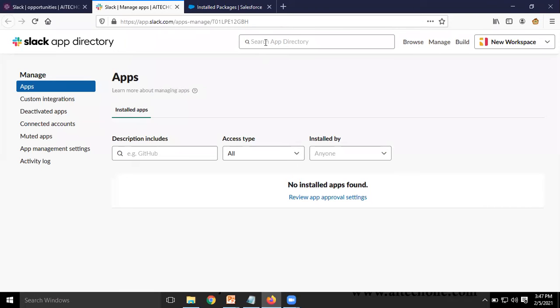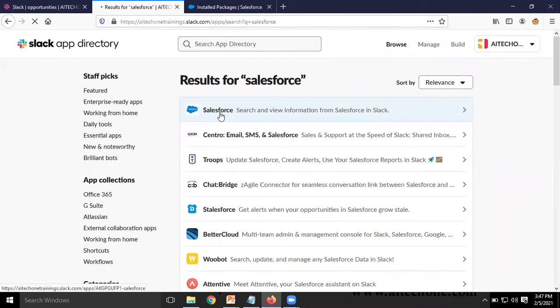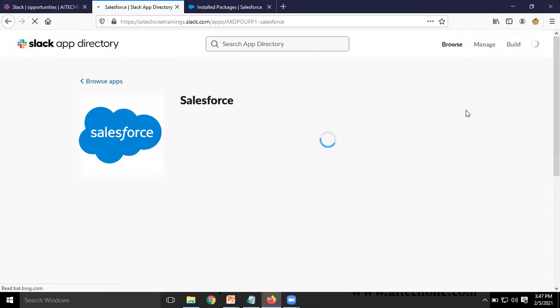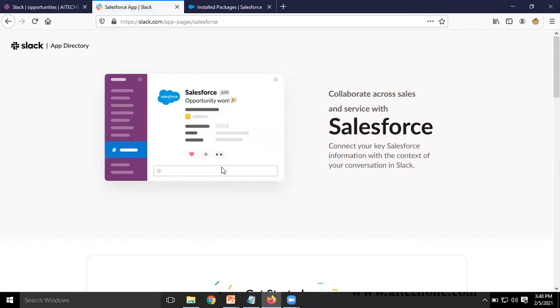And here we will search for Salesforce to be installed. This is the Slack app directory from where we can download the application. I search for Salesforce, and I got the first option here, Salesforce: search and view information from Salesforce in Slack. I click on this arrow and scroll. There's an option called add to Slack. So I click on add to Slack.